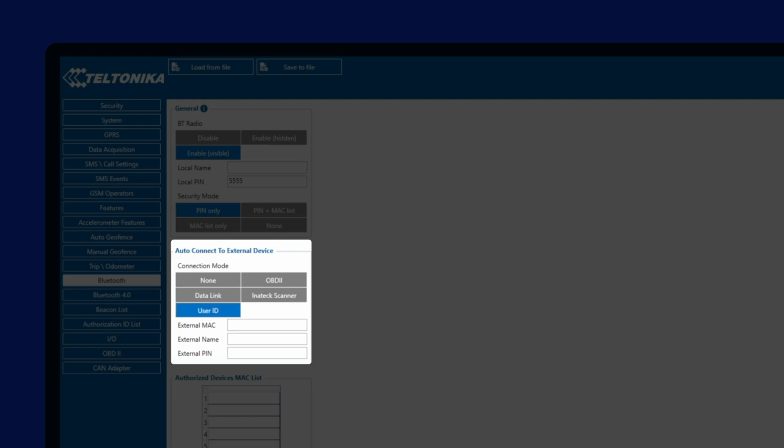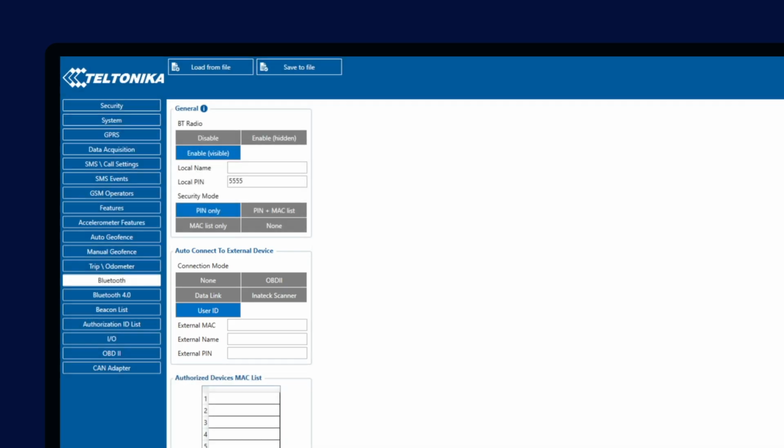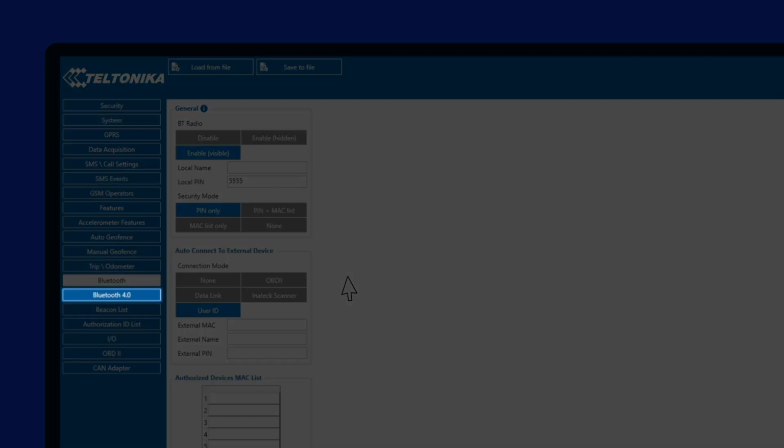User ID. This mode allows us to set up a device that could be used to identify that the driver is currently nearby. After connection, the device will show the MAC address of the connected device under the user ID IO element. Next tab we will talk about today is the Bluetooth 4.